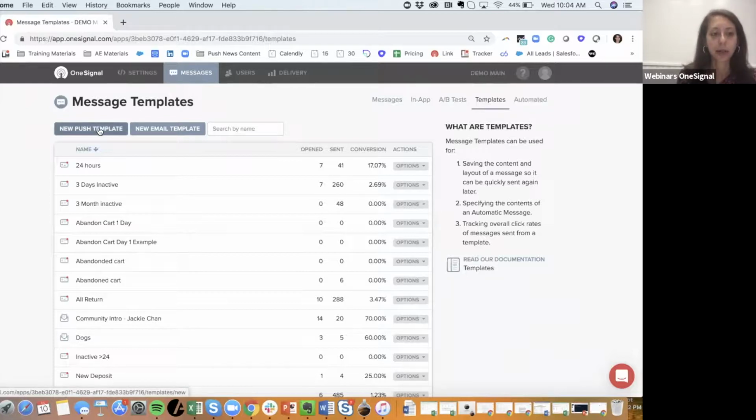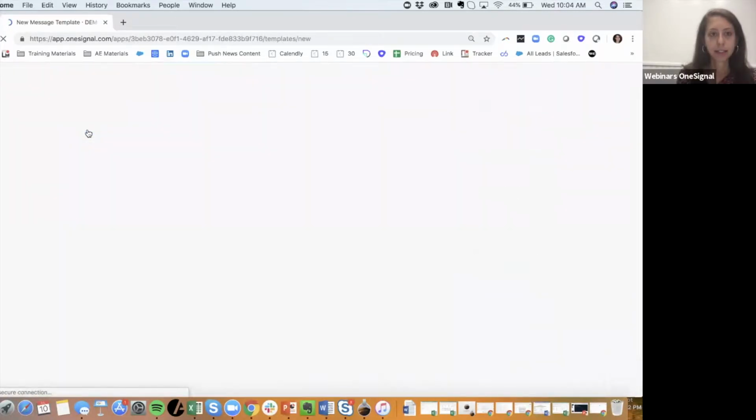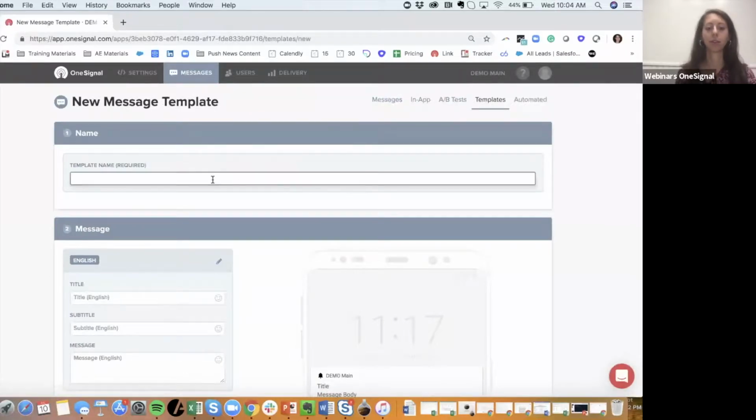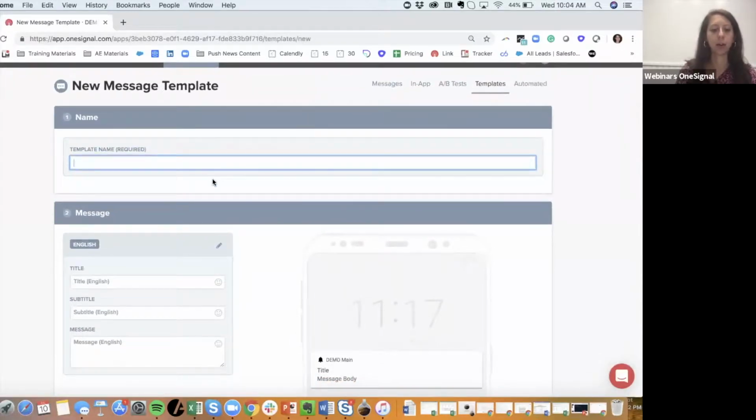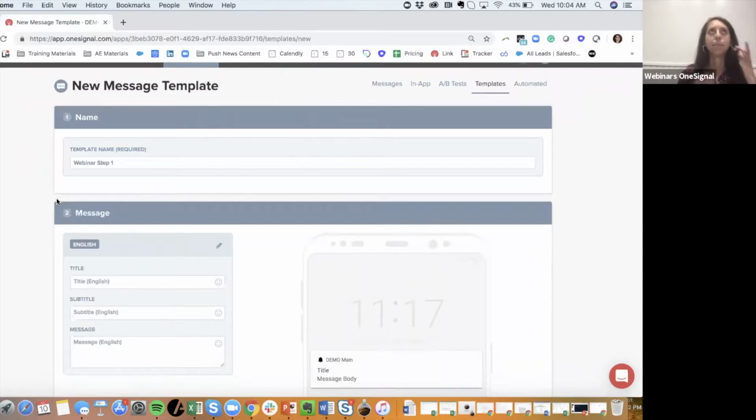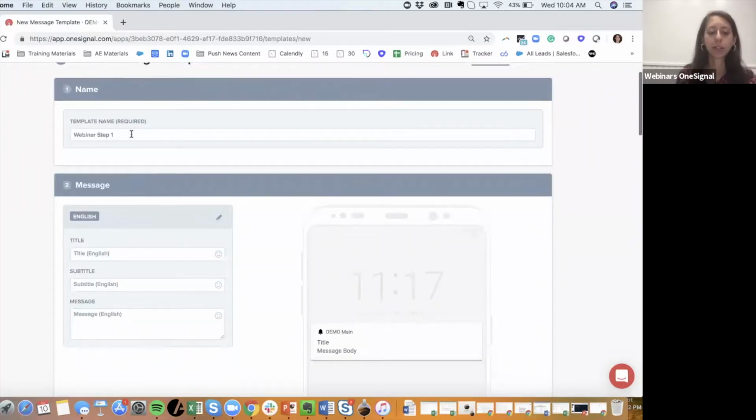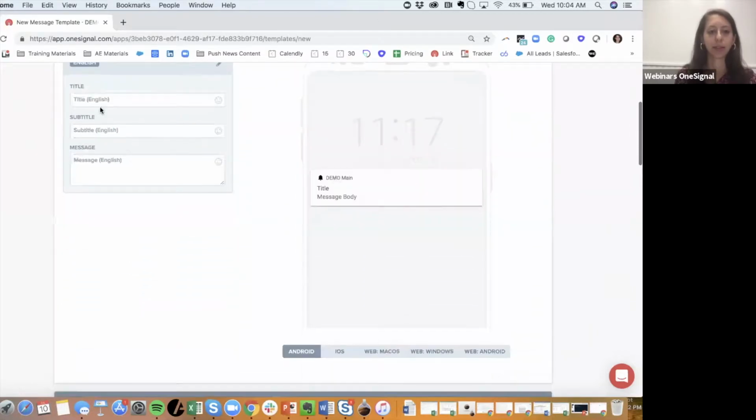So jumping back to this really quickly, we'll go ahead and do a new push template. And this is where you can create essentially what that would look like. So webinar, step 1. The reason I say step 1 is because with the automated messaging, you're essentially going to create a cadence of automated messages. So the first notification that you're sending, for instance, would be to get more people to come to this webinar, or to get more people to just spread awareness of your brand or whatever message you're trying to spread. It's really just kind of like an introduction, thanks for signing up, that sort of thing.